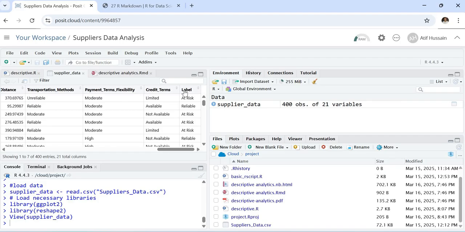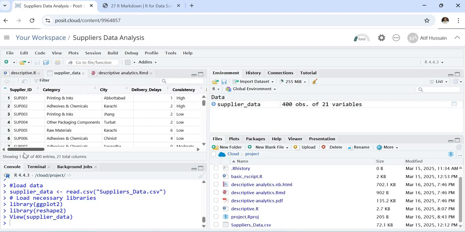And then we have a column labeling whether this supplier is at risk, or whether this supplier is reliable overall. We are currently not discussing where this data has come from. I mean, this is a very clean data set. Real data sets in the real world are not this clean.